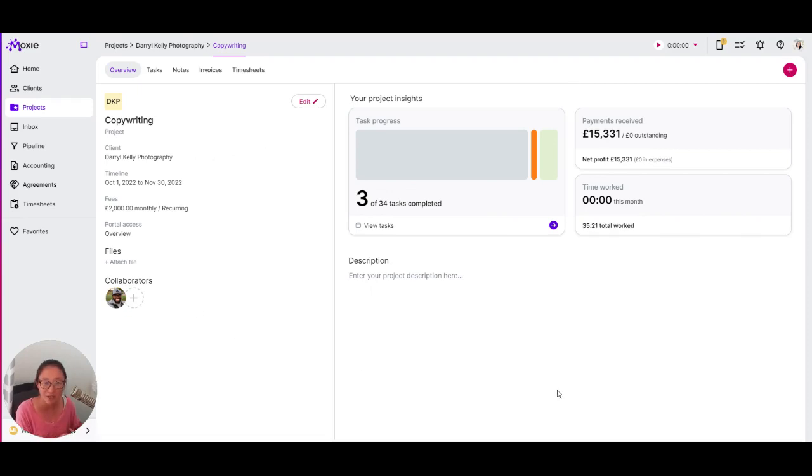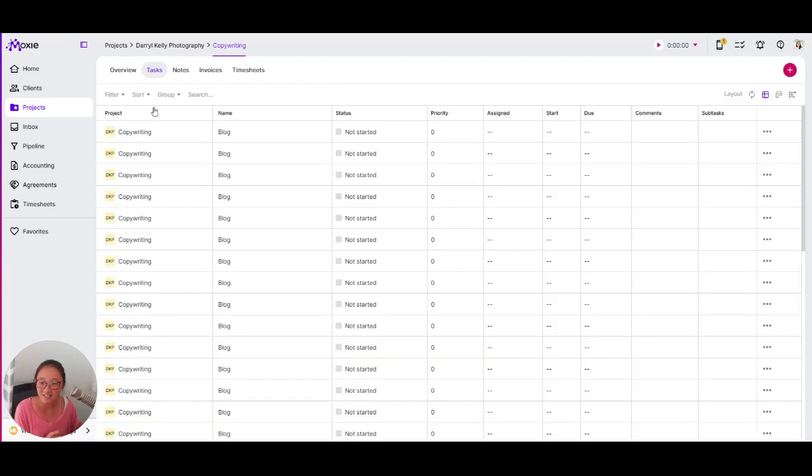Here in your project, you can add descriptions, you can add collaborators who are going to work with you on this project, and you can add in granular tasks. So in each of these projects, you can have a task. I've created a recurring task here, as you can see, that happens. I'm going to make this blog every X amount of time.